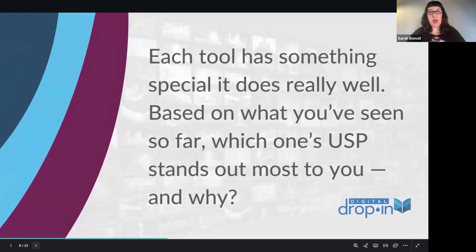So, quick question, and maybe you can hop into the chat and share a little bit here. Each tool has something special it does really well. So, is there something that you know you need to solve? I'm curious if anybody knows, yes, I have this problem, I want to check out this tool. Feel free to hop in the chat and share with everyone what it is that has stood out to you so far.